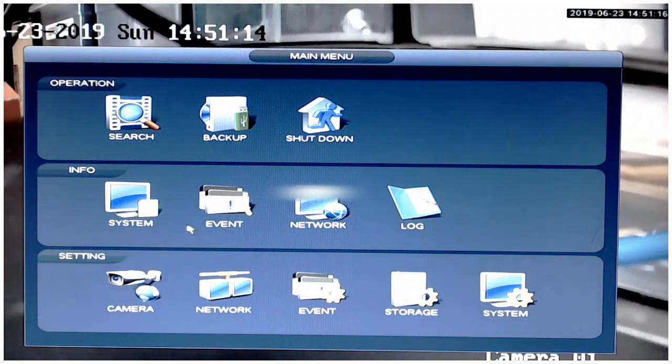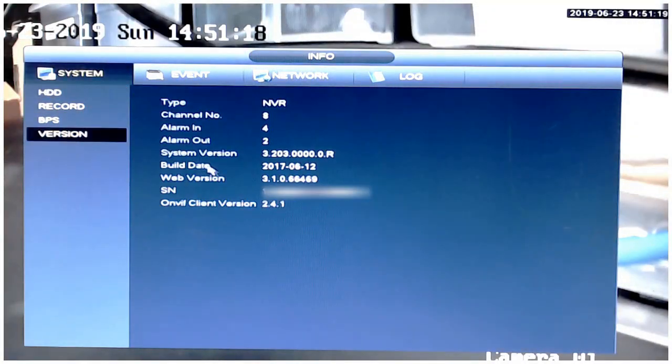Let's go to main menu, then system. For this to work properly, you must have this current software in your Dahua. Take a good picture of that. I'm going to leave that up there for a minute. I'll leave a link down below for the proper software. I haven't tried it with an older version, but I would recommend making sure that your Dahua has the most recent software.